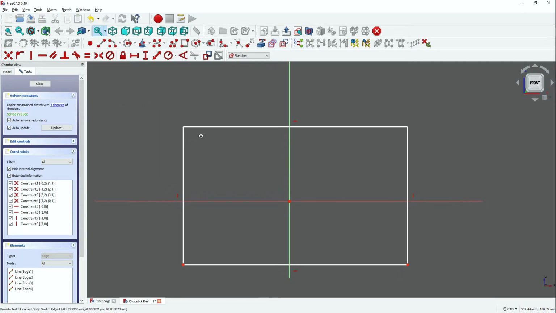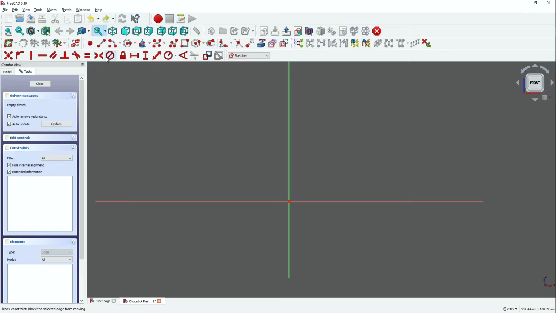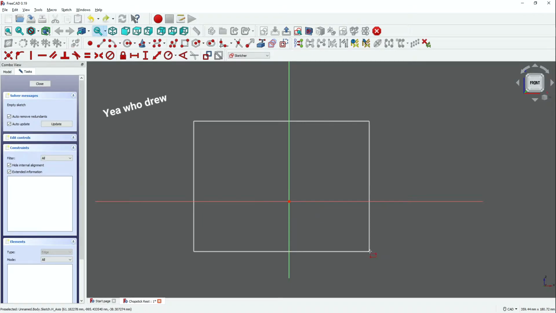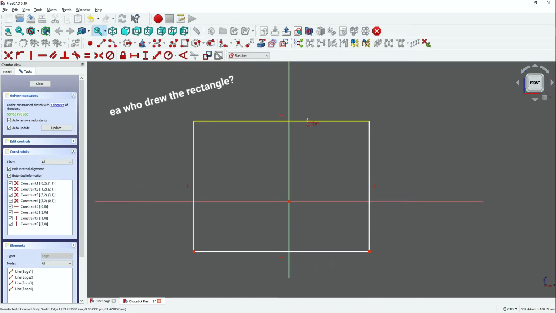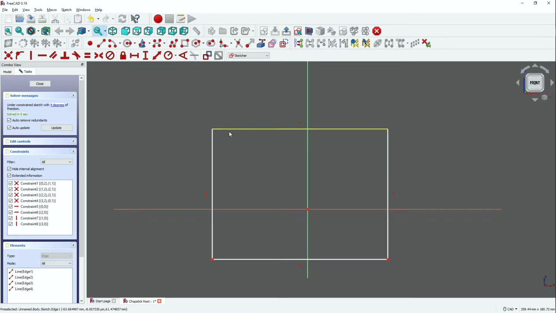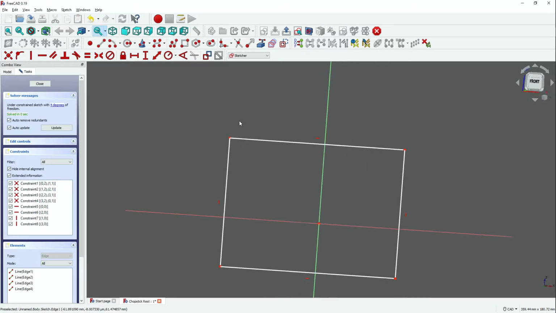Where's the points for that? Okay, I feel like that rectangle wasn't drawn right somehow. There you go. Oh, where'd they go again? What is that? Okay, there we go.